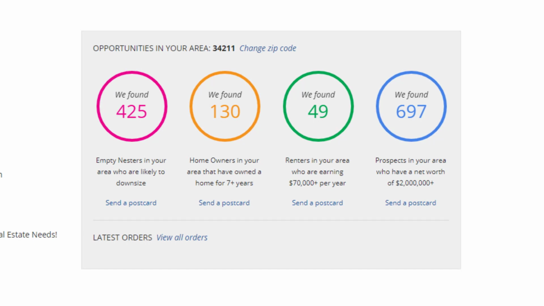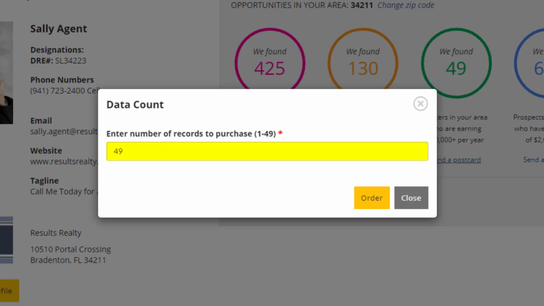So let's order one of these postcards, and let's say we want to go after the renters in your area who are earning $70,000 or more per year. We'll start by clicking on Send a Postcard. Now enter the number of postcards you want to send. It can be any number from 1 up to the number of records that we've found for your opportunity. Now click the Order button.